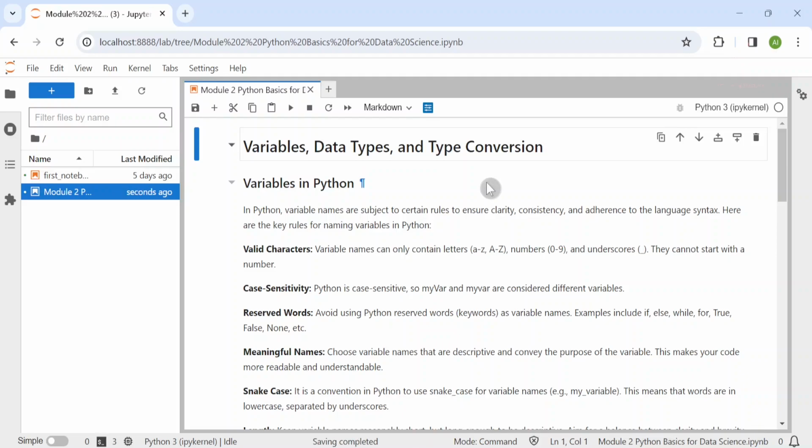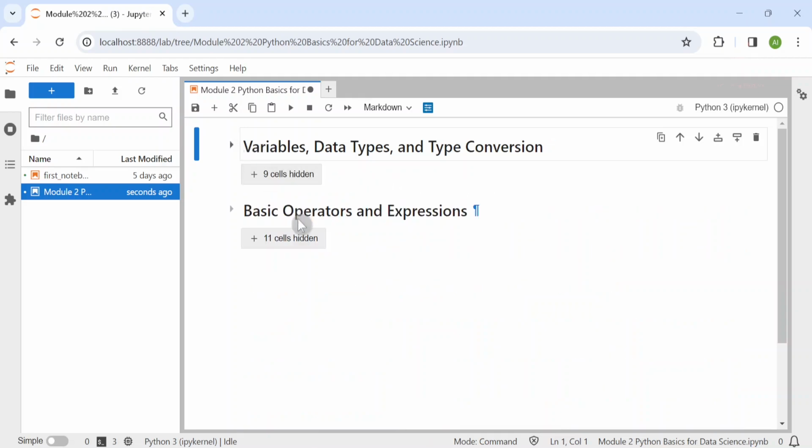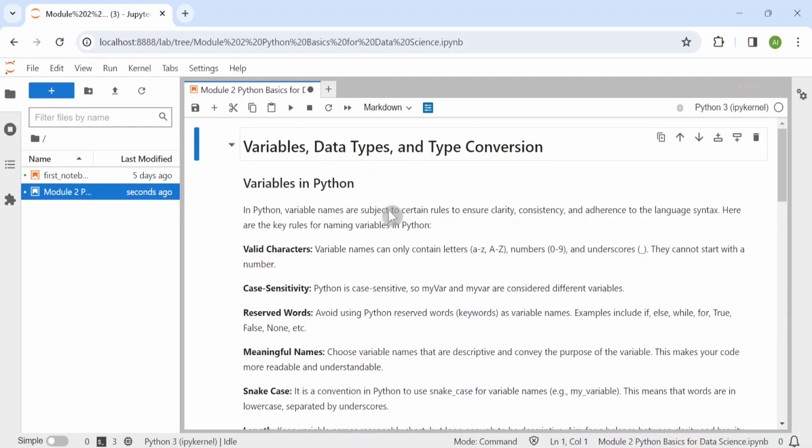In today's lesson, we will be diving into the fundamental concepts of Python programming that are essential for data science. So we will be covering variables, data type conversion, and another topic, basic operations and expressions. Okay, so let's get started.